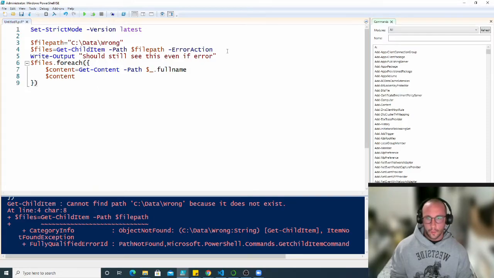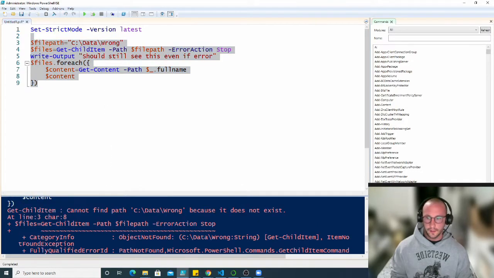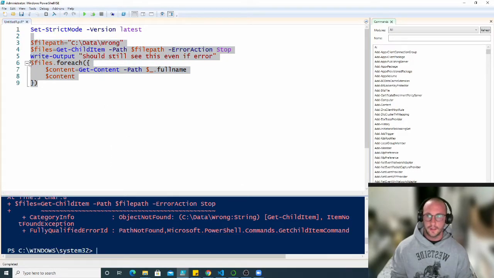Now, what we're going to want to do, and what I typically recommend, is to always set your error action to stop. So if we set that to stop here, you will see that we will not see this output anymore. If we run this, we still get the error, but we do not see this line right after, which is great. We know where the error is.